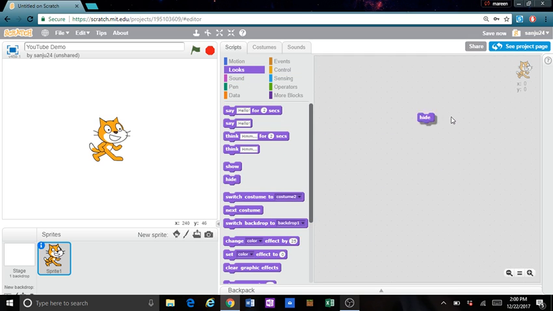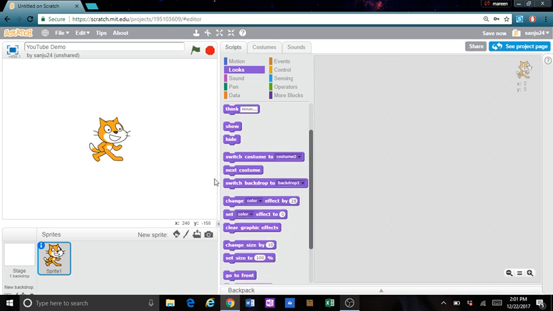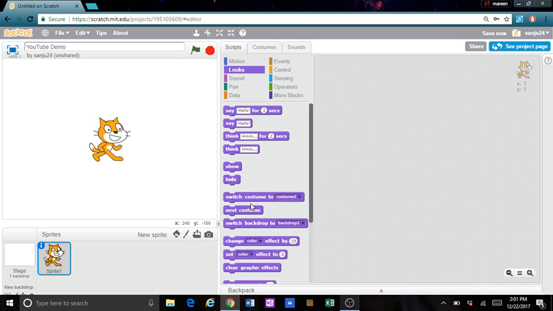This is the look, so hiding, showing, switcher, and we'll go into costumes and backdrops in a second. And you can also enable it to say stuff, like you can think, you could enable it to say things like this, like that. And the color stuff, that's really complicated. We'll go into that in a second.